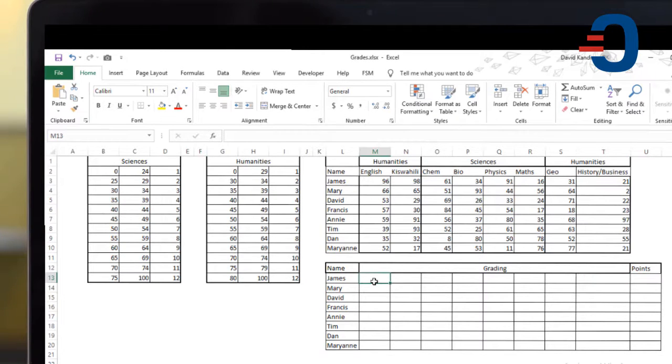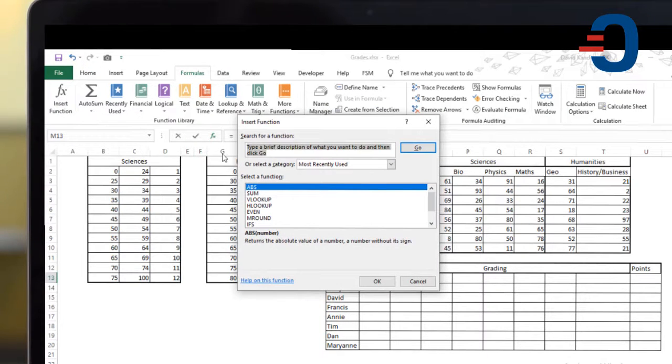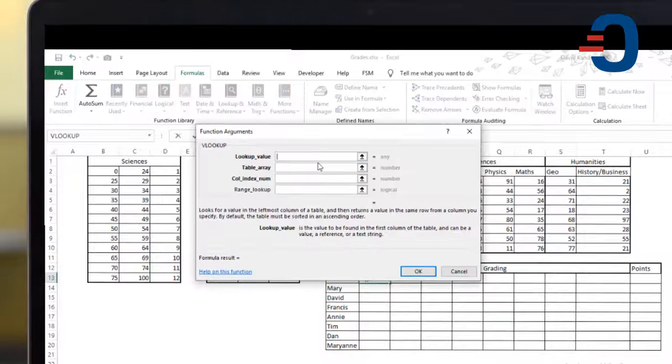Now the best function to use here is the VLOOKUP function, but with approximate match or closest match. So we'll write equal sign, so we'll go to formulas, then insert function. Then from insert function, I'm going to look for VLOOKUP. If it's the latest function that you most recently used, you'll get it here. You can also type VLOOKUP here and search for it. VLOOKUP is part of the lookup and reference functions. Then I'll click OK. So I'll get VLOOKUP.